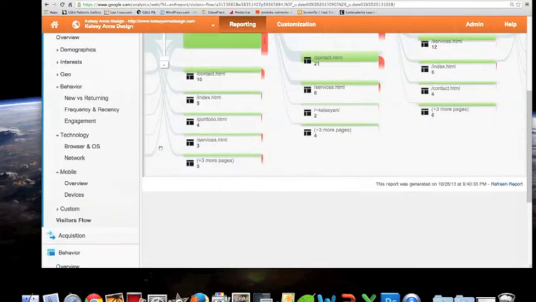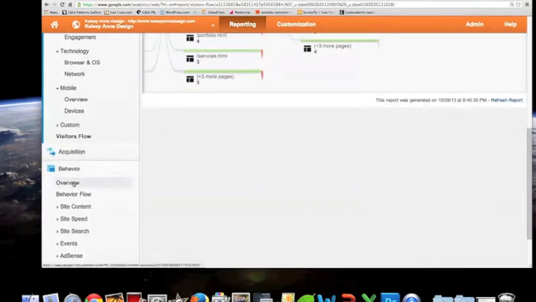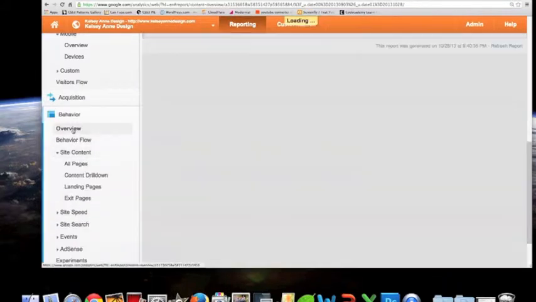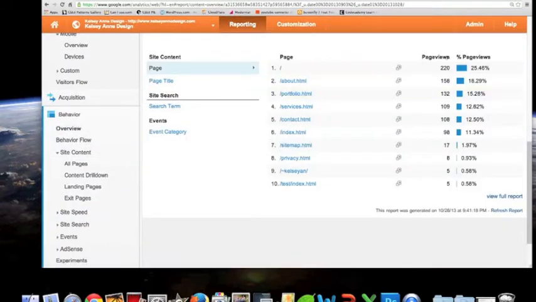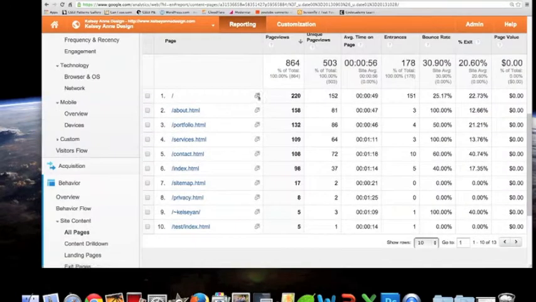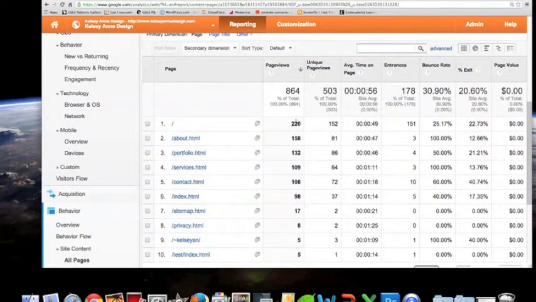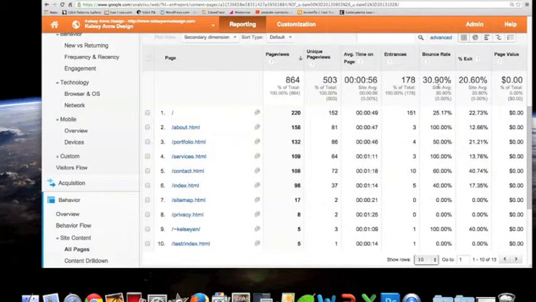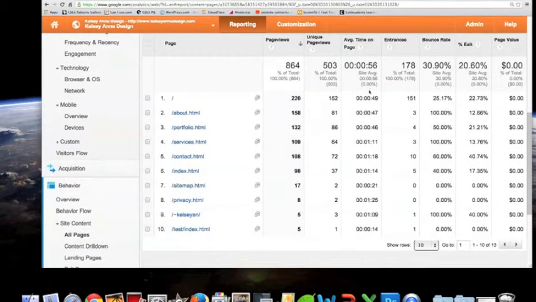Also, you will want to check out the content section. I might want to just do the overview here. So you can see which pages are the most popular. Typically it's your home page, because that's usually your landing page at search engines. But you can also get a drill down of all pages and see how many views they're getting on average in that given time. So this is all in that time frame I put in up here. The bounce rate, the exit rate, everything, the average time per page.